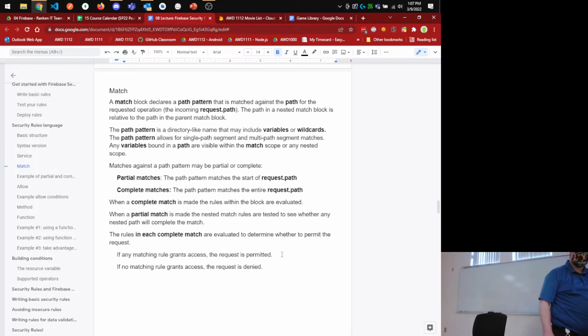A match block includes what we call a path pattern. And that path pattern is matched against the path of what the user is trying to refer to. So for instance, if I'm trying to refer to the users collection, say user 3, that would be my path. And I can use a pattern to match that path. I could just hard code it in as user 3, and then I'd be specifically matching that. But more often than not, it might look something like this.